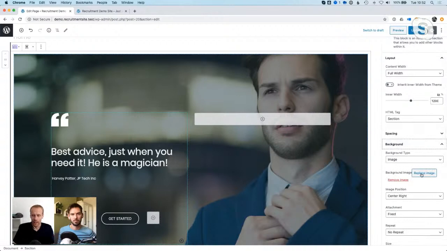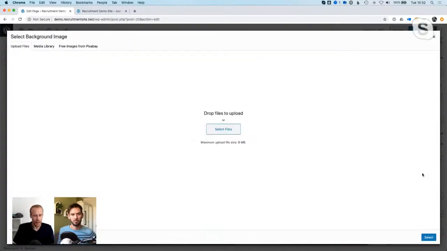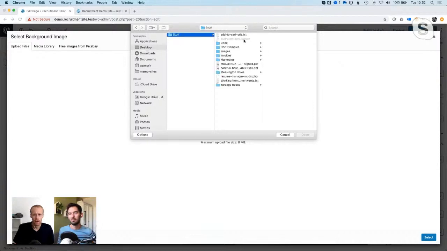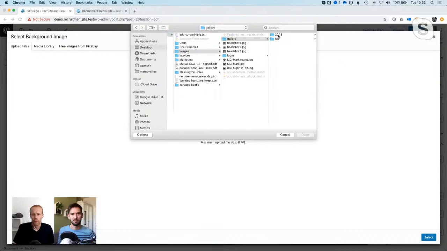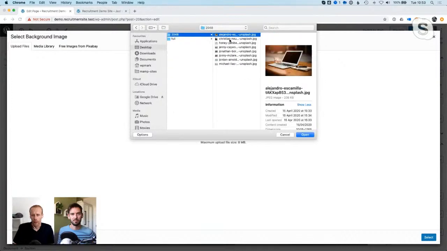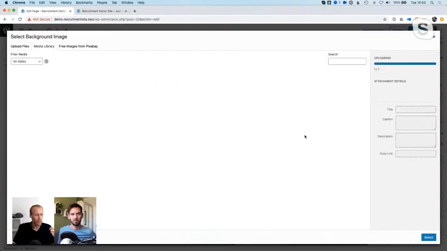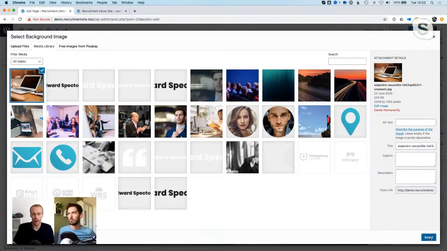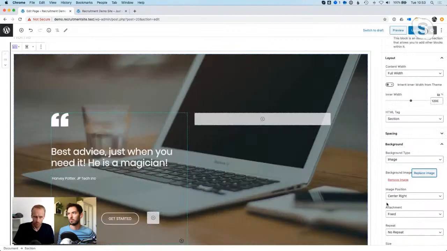So I could replace the image here, and then I could select a file from my computer. I wonder if I've got one, actually. What have I got in here? Images. Gallery. What's in here? There we go. My computer. We'll use that one. So I can open that and it'll upload that to the site. And then I can say select. There we go. And it'll replace the image with that one. Okay? So that's how you'd replace the image.